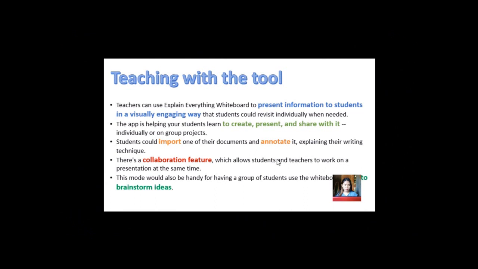What are the pros of using the app in teaching? So the first one is that the teachers can present information to students in a visually engaging way. And because the teacher has the option to record her presentations, the student could review it individually when needed. The app helps our students learn to create, present, and share with it individually or on group projects.